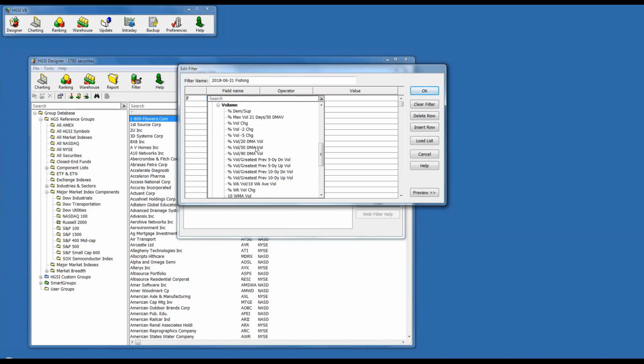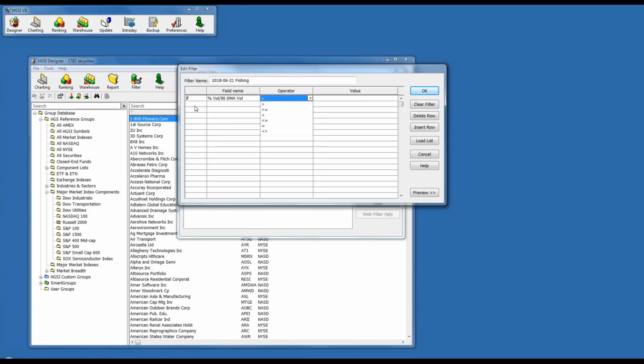So today we're going to do some looking for volume. Yesterday's volume of the stock versus its 90-day moving average of the volume is the percent volume of the 90-day field. And so we're going to look for stocks with a high volume yesterday relative to its 90-day moving average of the volume.